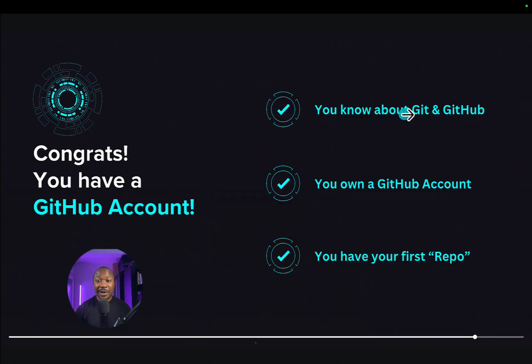Now, you know about Git and GitHub. You own a GitHub account and you have your first repo. What is the next step? The next step is to install Git and configure it on your local computer in order to be able to connect your local computer to your GitHub account, which you just created.